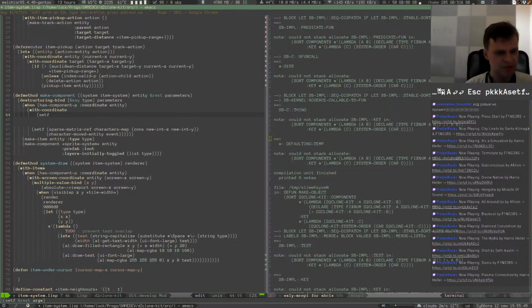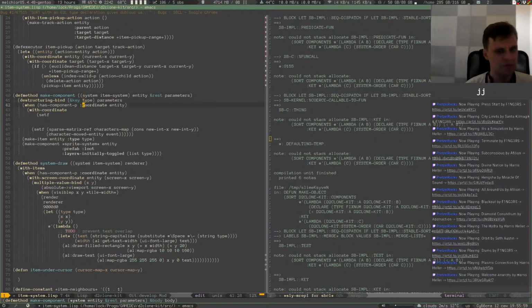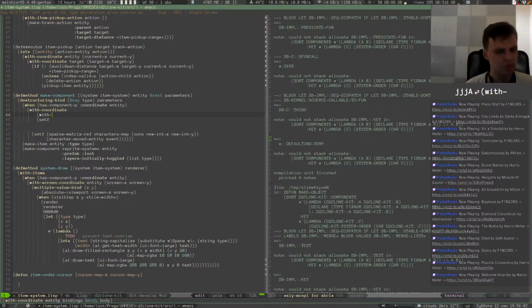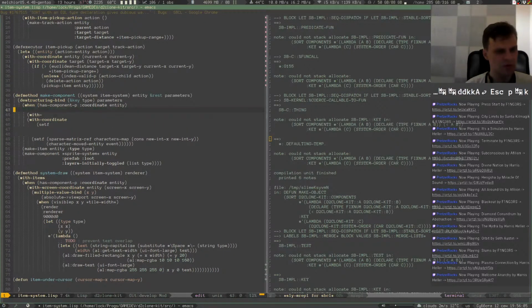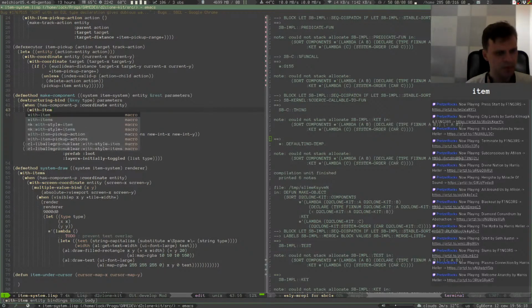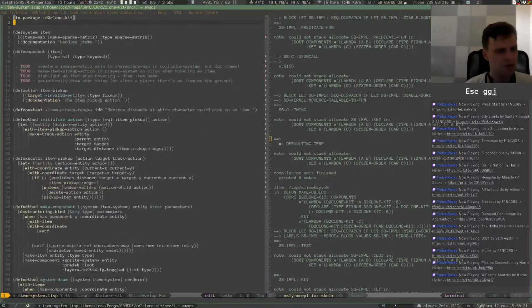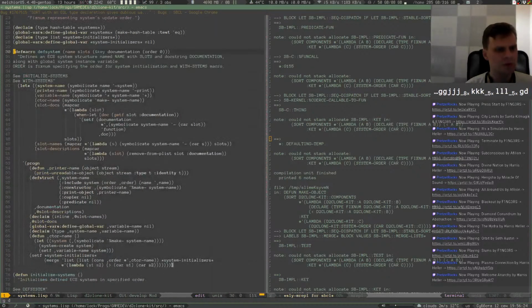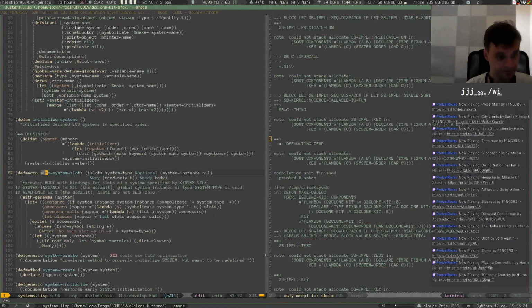So I want to set up that method, the method for a system. I also want to use print here. What is wrong with my annotation? I want to use with item system, I guess. Okay, what was the macro for the systems here? With system, yeah. With system slots macro.